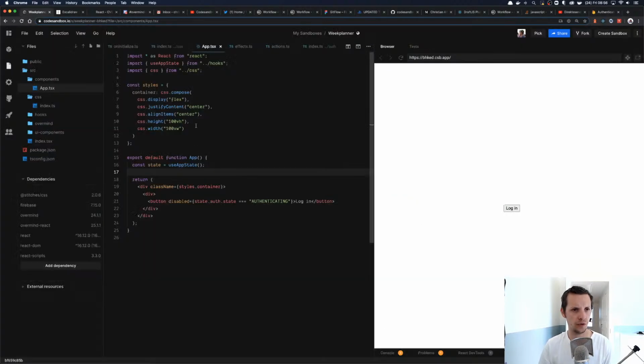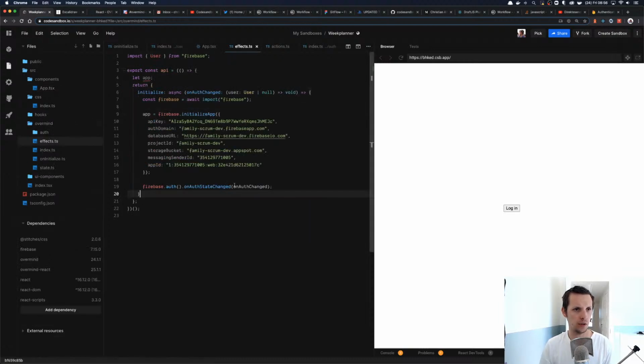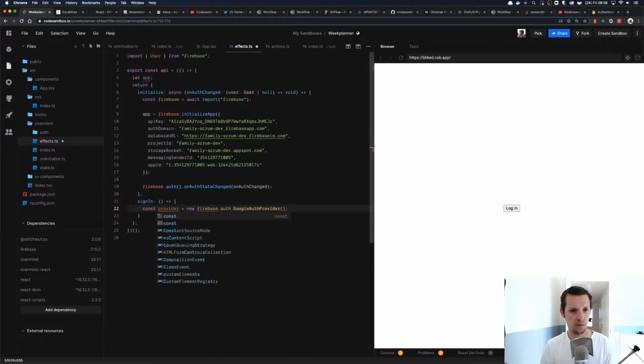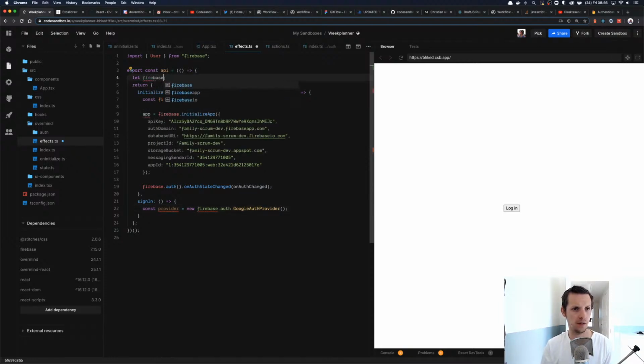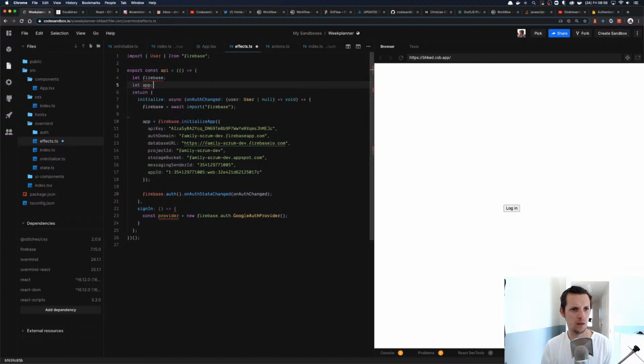We are just going to create a thing in our effect. We are going to call it, let's see, initialize sign in. That's a nice name. And we need, oh, we actually need access to Firebase here. Okay, so let's say, and then we say Firebase. Do we ever need access to the app? Yeah, let's have the app here as well.